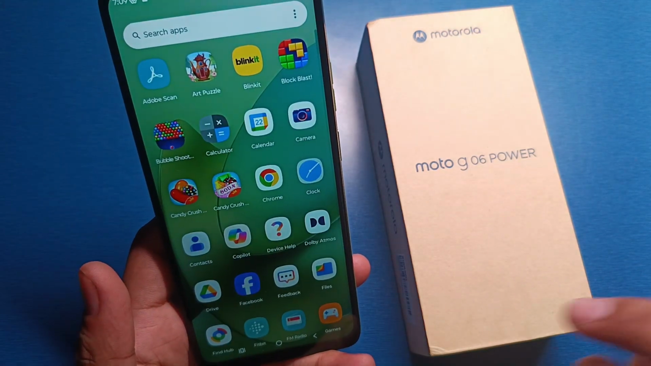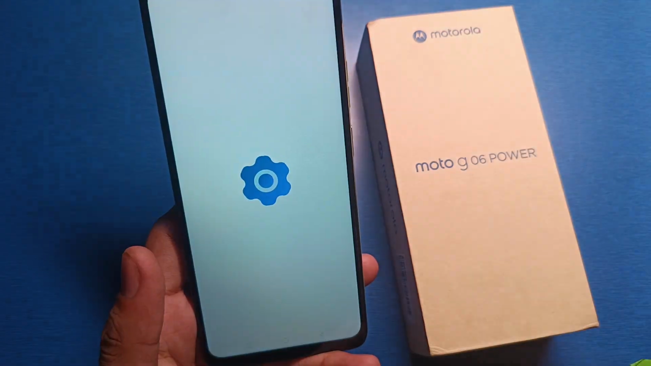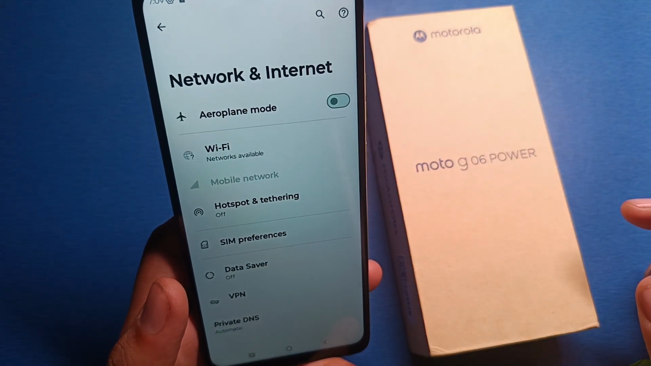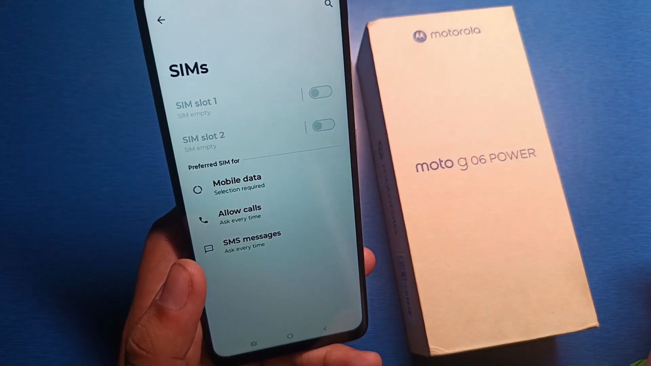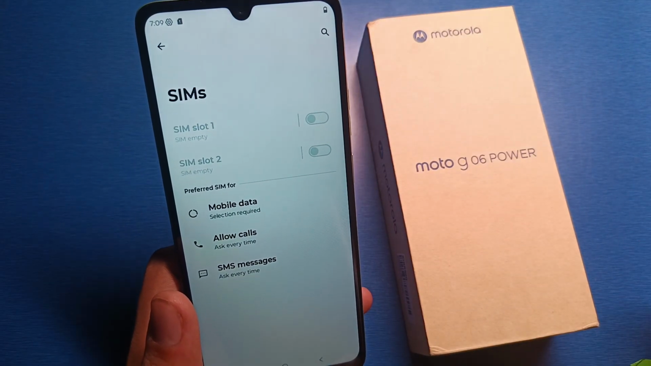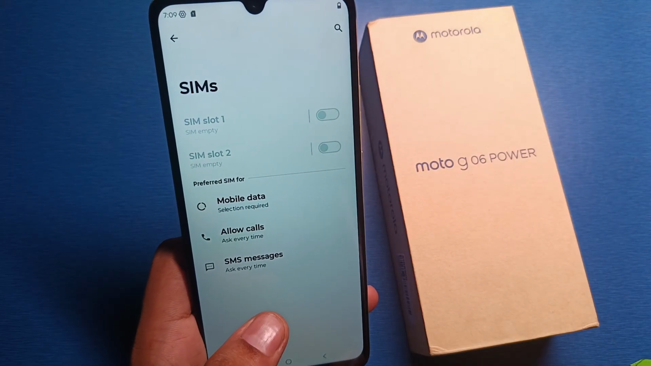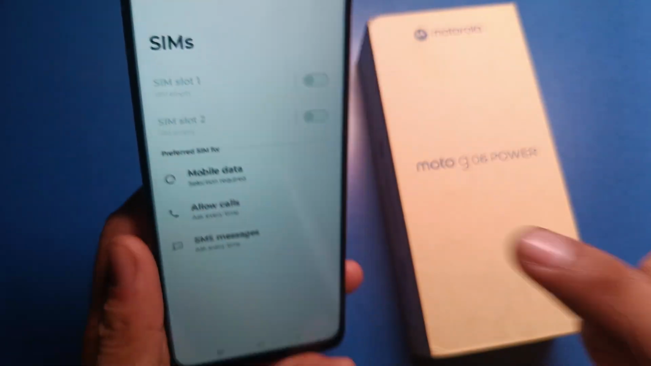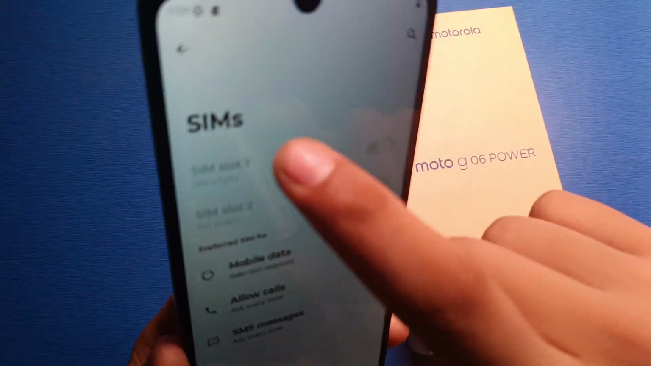and then you have to click on settings, click on network and internet. Here it is sim preference, click on sim 1 or sim 2. It will show you APN mode. You have to click on APN. So you can see I have not inserted any sim card, so I can't be able to click on that.